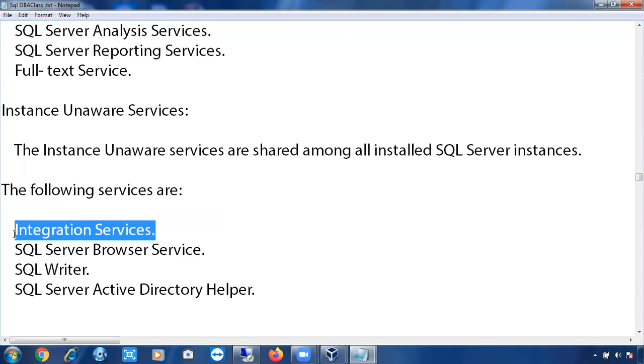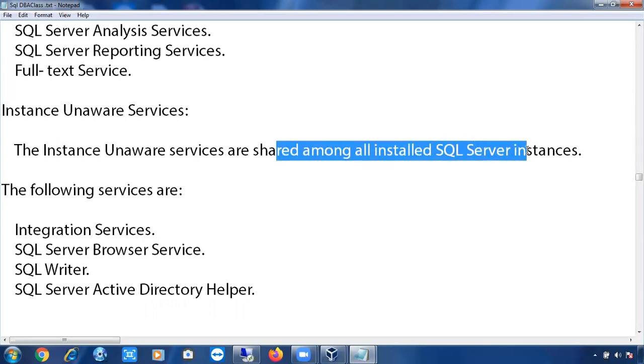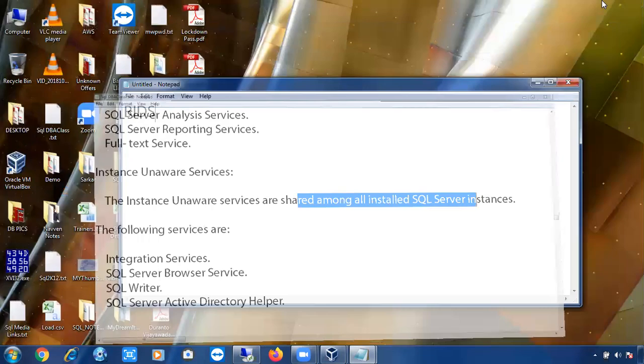If anyone asks what is instance aware, instance unaware, then you have to answer this. The instance-unaware services are shared among all installed SQL Server instances. So you can see only one copy of each service for instance-unaware services. Clear? Any issue, any doubts? This is all about your services.